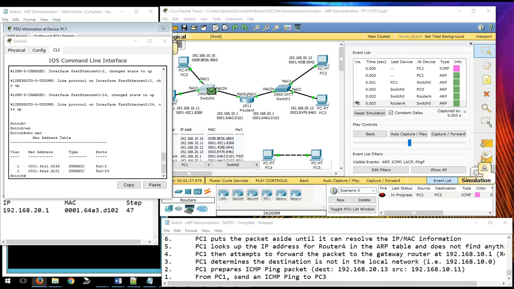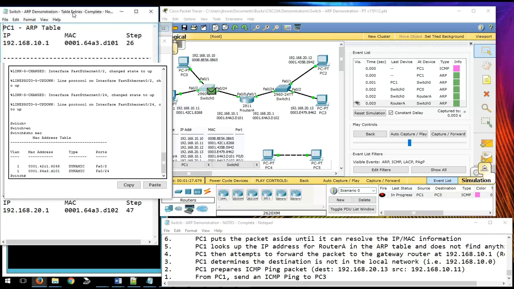Then it sends it back to the router. No. Wait a minute. Doesn't send it back. We're coming from the router, right? We're going from the router and we're headed towards PC1, right? Right. Okay. So the switch has the packet now, and it looks for the destination MAC address. Does it find the destination MAC address in its table?